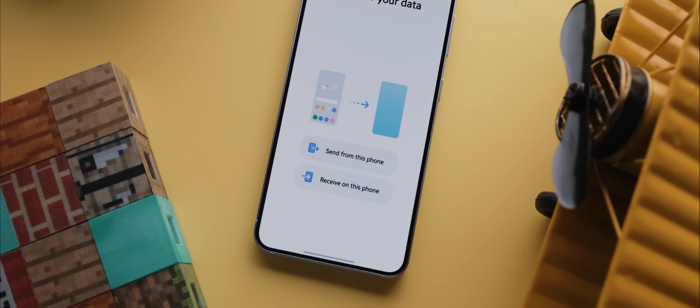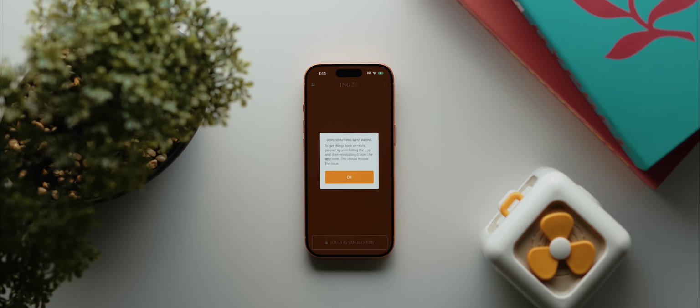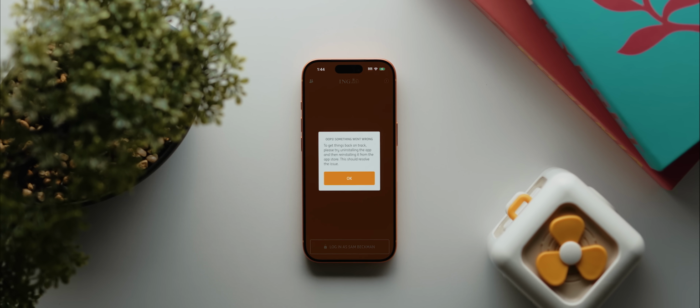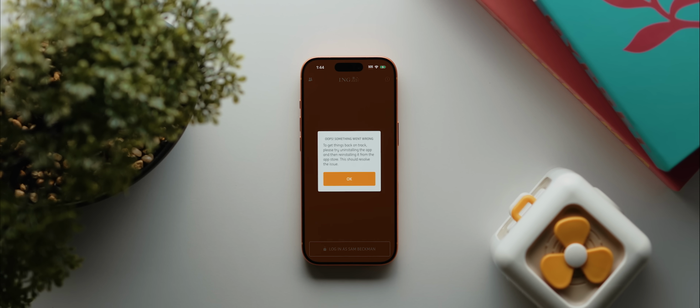The other thing that I found this time around in particular was that a lot of my iPhone's app data was somewhat broken after the transfer was complete. Like, here's a screenshot of my banking app telling me that I had to completely uninstall, then reinstall the app to get it to work. And this actually happened with a number of other apps as well.